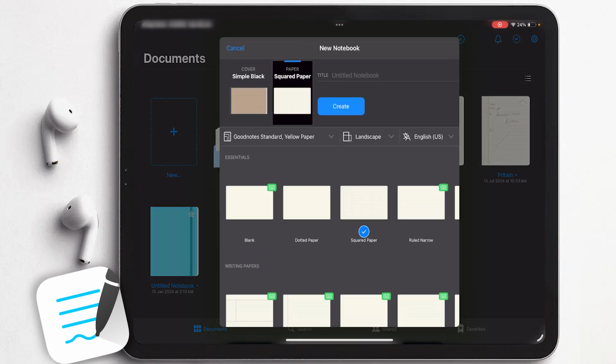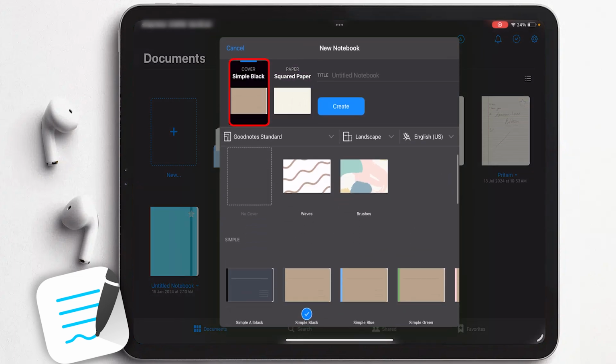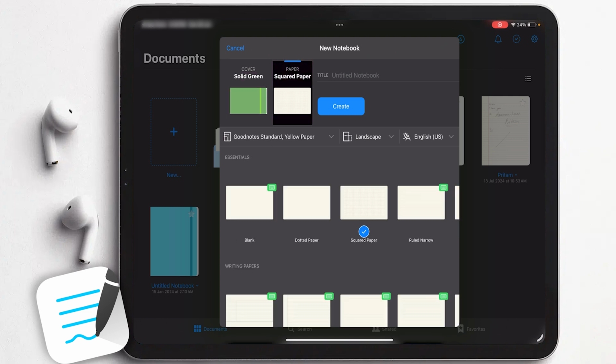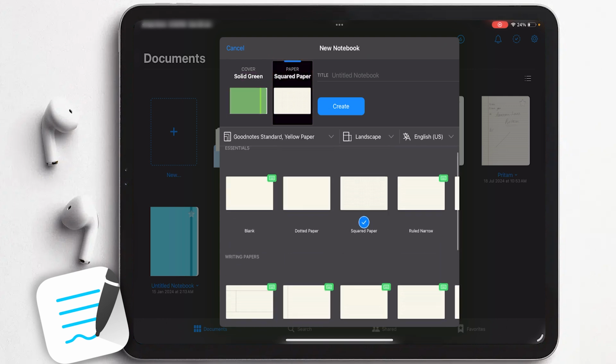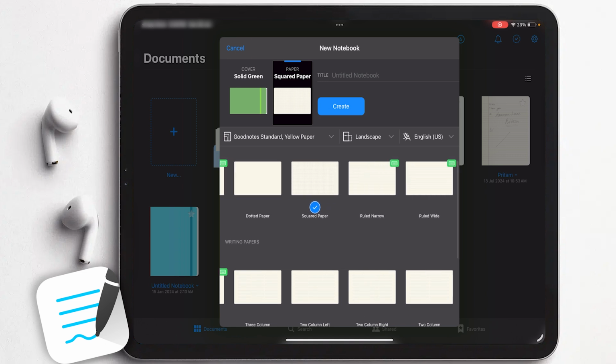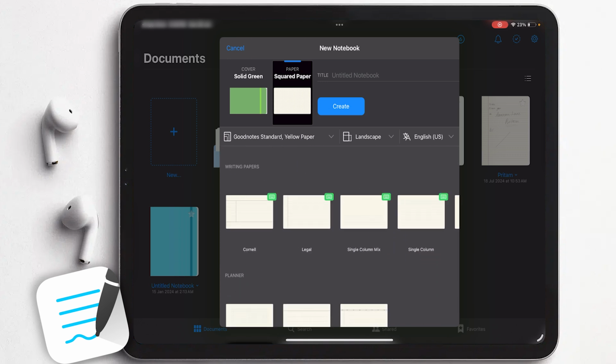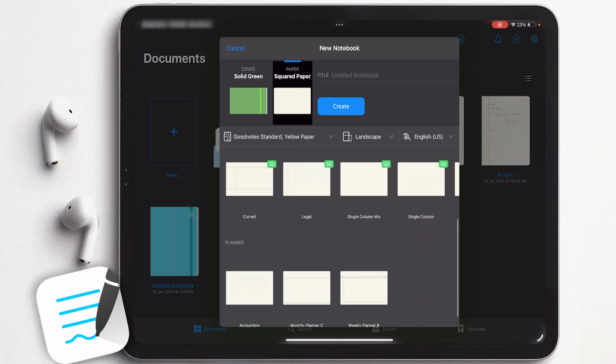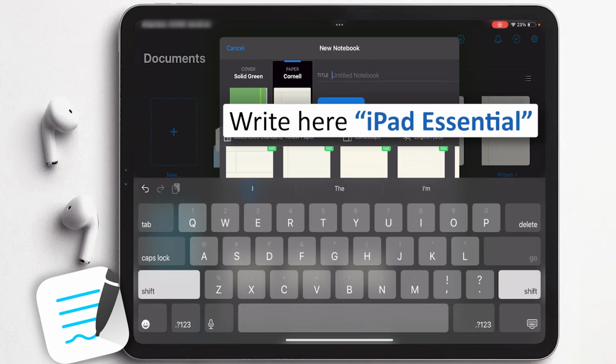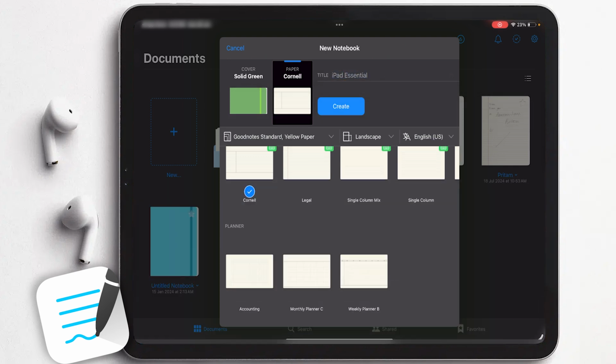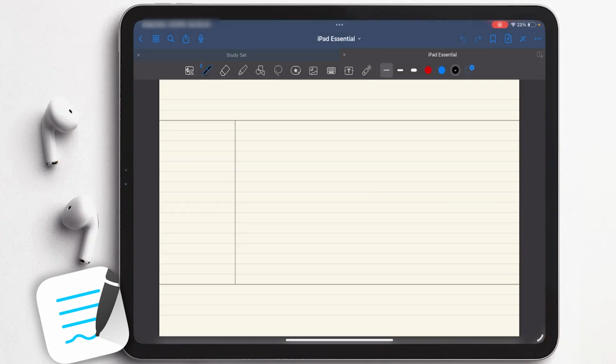Now from here you can see you have a plethora of options to choose a notebook cover and a variety of paper. For example, you can go with this square paper or narrow ruled paper, or even, for example, Cornell note. Now let's type the name iPad Essential and then click on Create. And there we go, guys. In this way we have created and customized our first notebook based on our need.